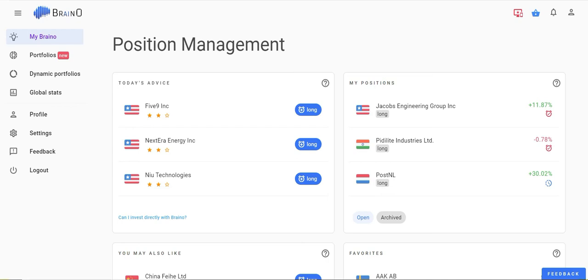Here, you can choose to follow your trades and manage them together with Braino, discover new investment opportunities especially designed for you, monitor your results, save your favorite instruments, and receive notifications about when to trade successfully.